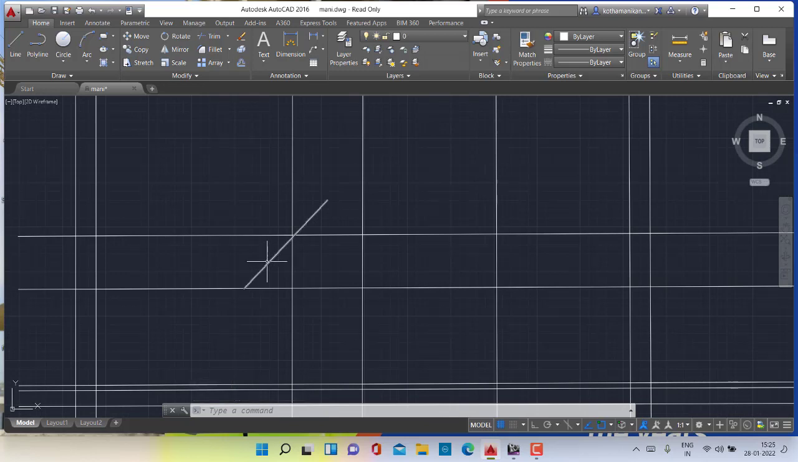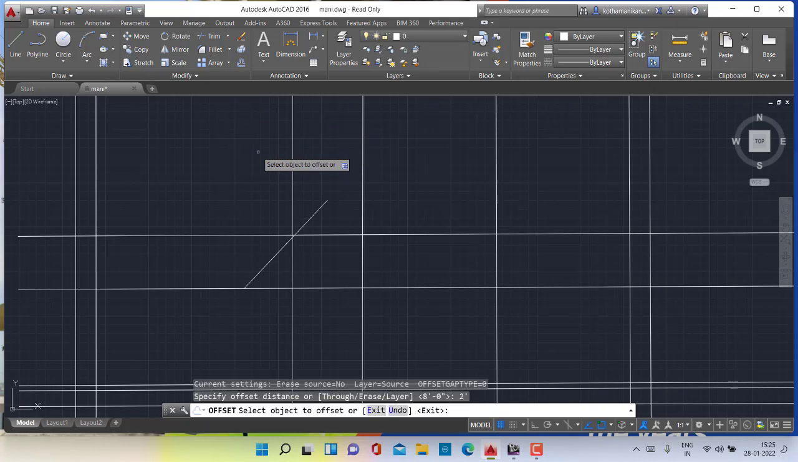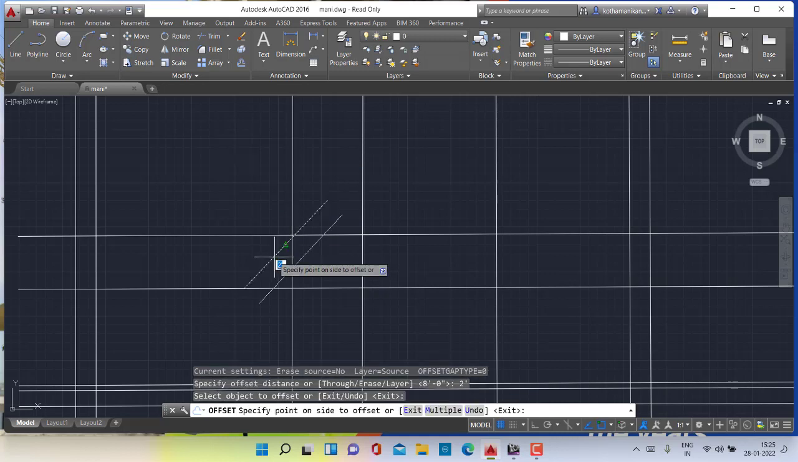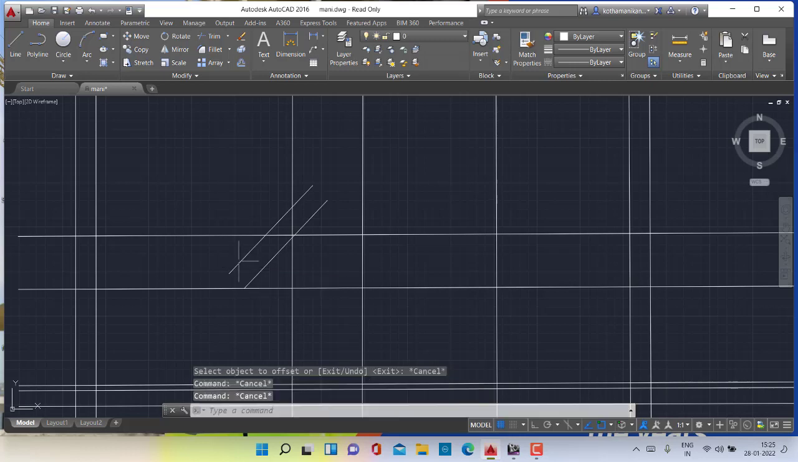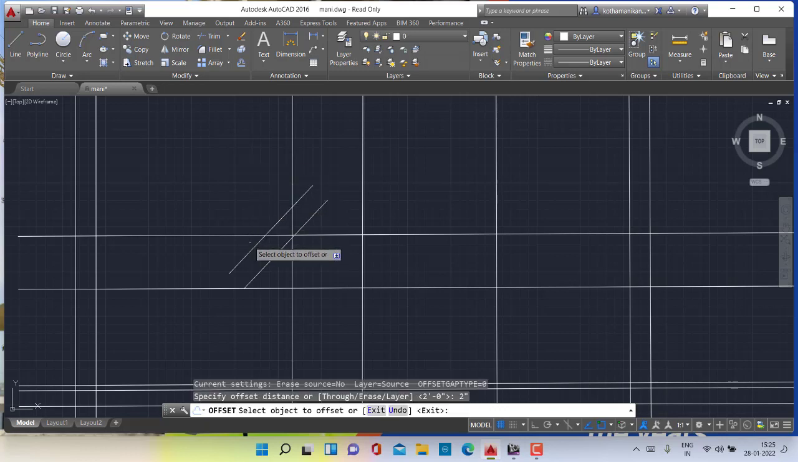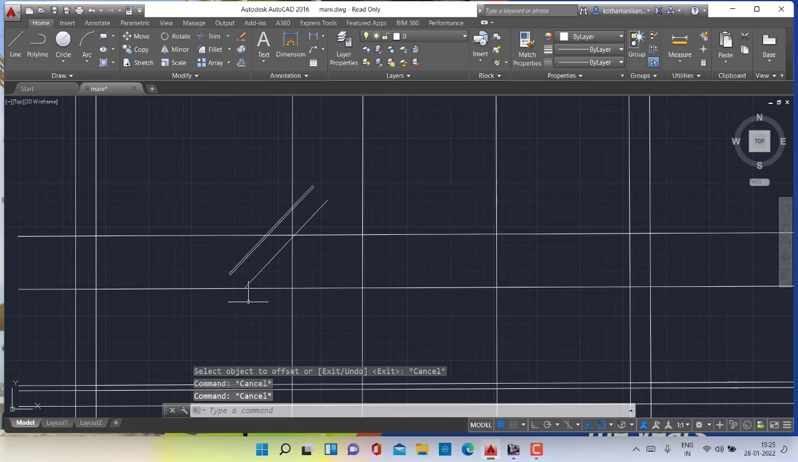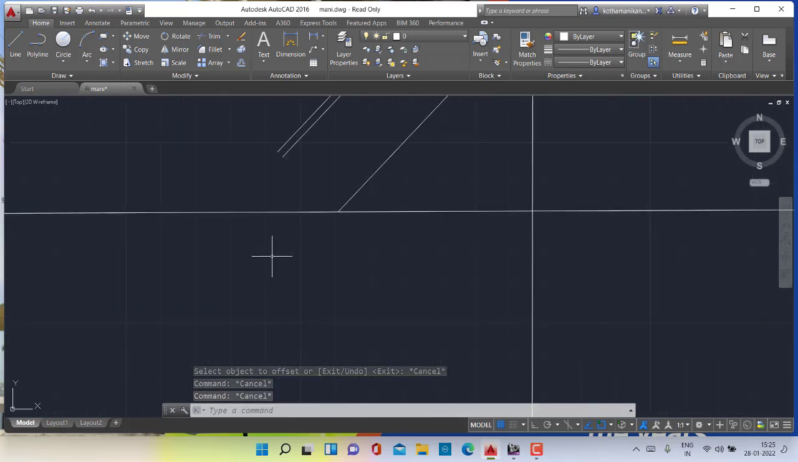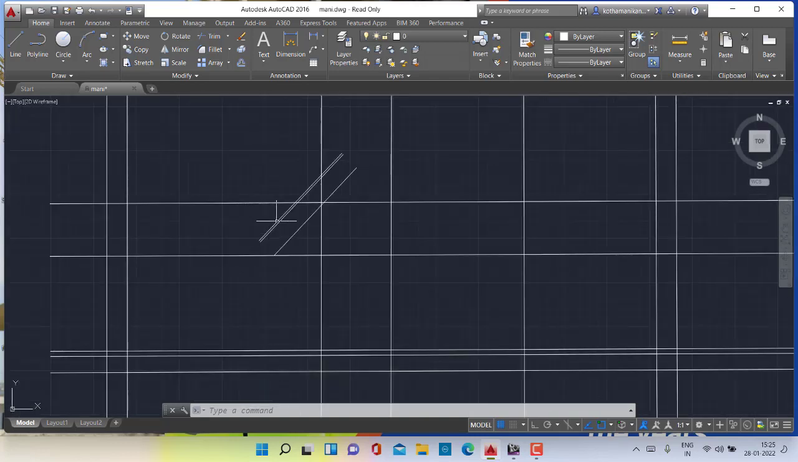Now take offset again at the distance of 2 feet, enter. We select this object towards the upward direction, click and escape, and again go to offset at the distance of 2 feet, enter, and select the object towards the downward direction and escape. So I need this line, I want to extend it more.